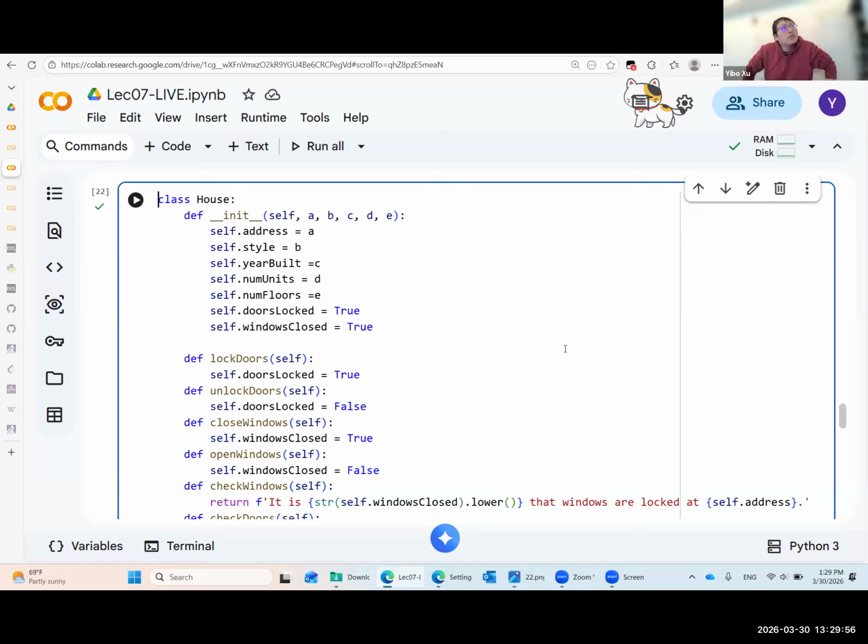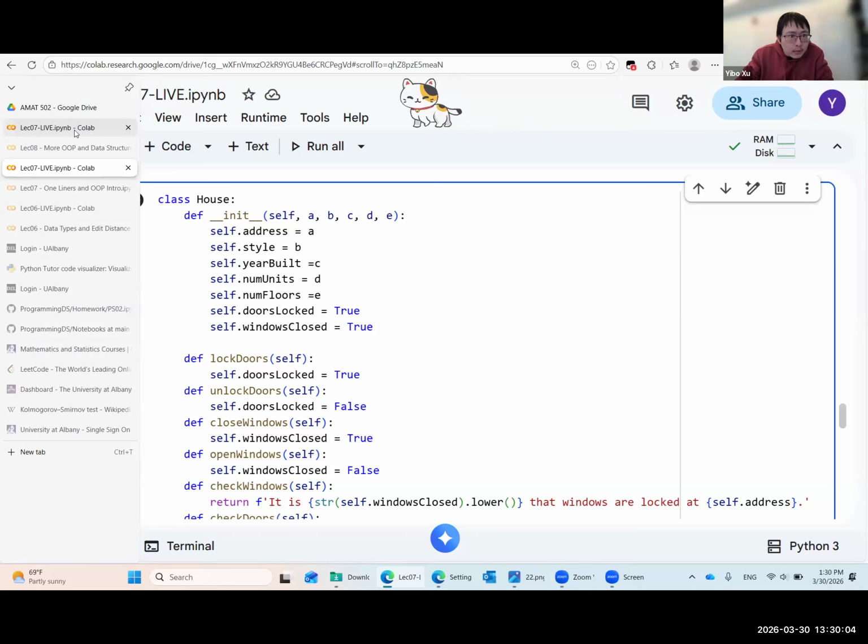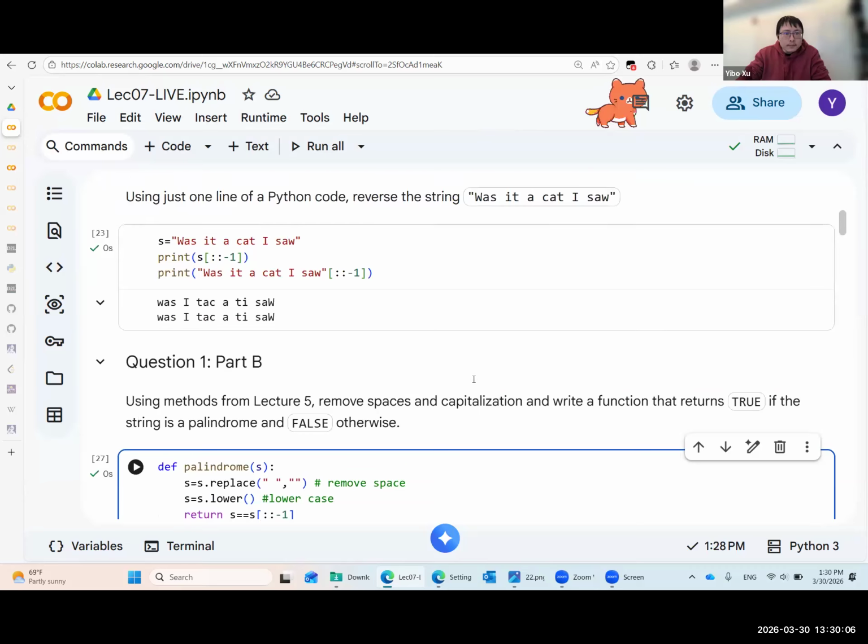I do see that most of you are playing with the beginning parts of this lecture 7 live coding. So yeah, we can start with that.